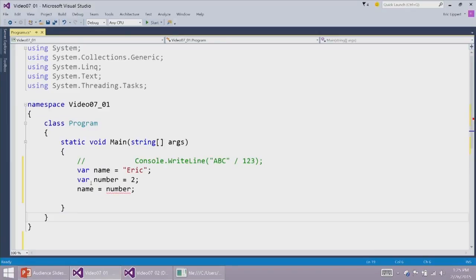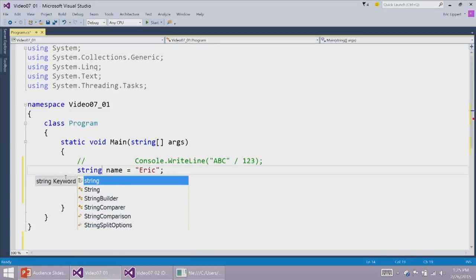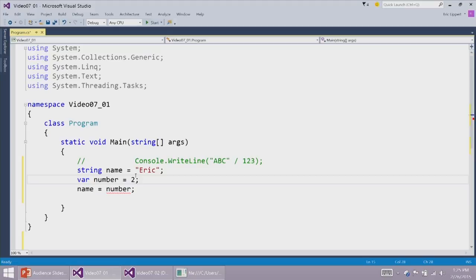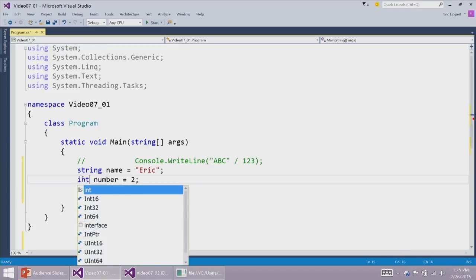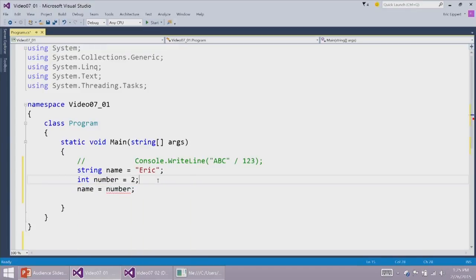Now, if we go back to the code, you might think that this is maybe a little bit unclear, that this variable name is actually a string. We can replace this var with string, right? And now it becomes super clear. OK, this is a variable. Its type is string. Its name is name. Its value is Eric. And we can do the same thing here. We can replace this with int, right? And now it becomes very clear what's going on here. Right now it's totally clear that this guy is a string. This guy is an integer. We're trying to assign an integer to a variable that's of type string.